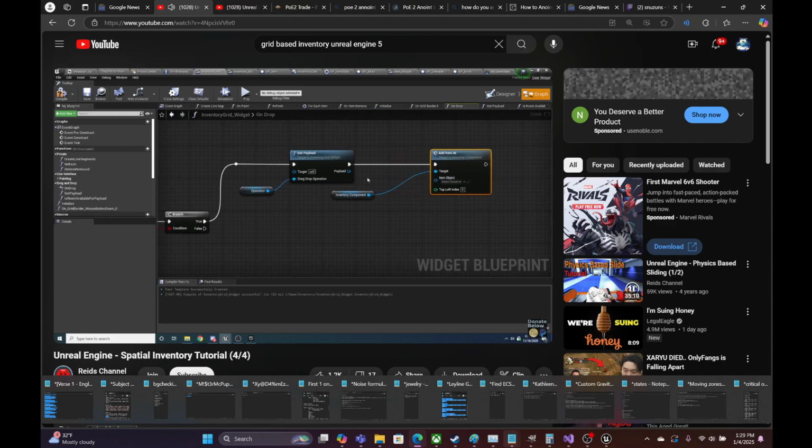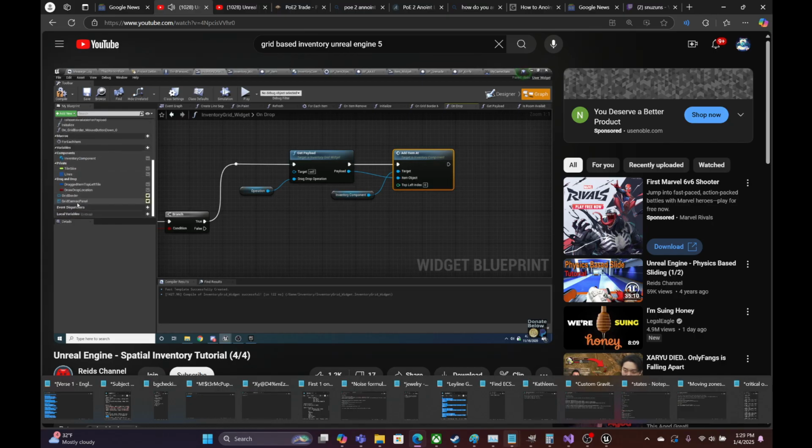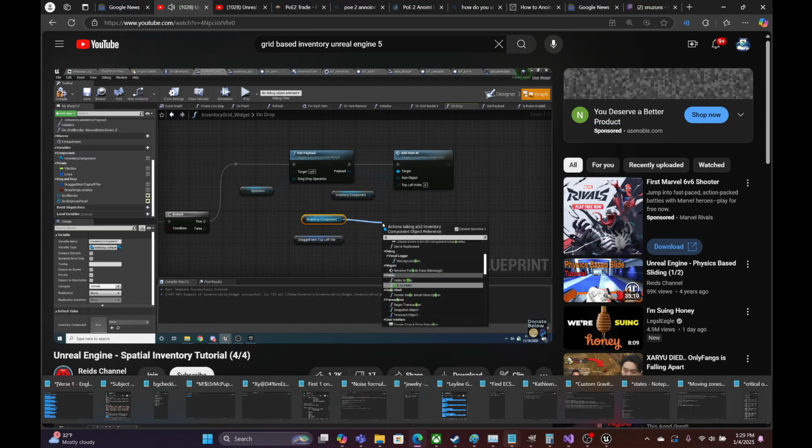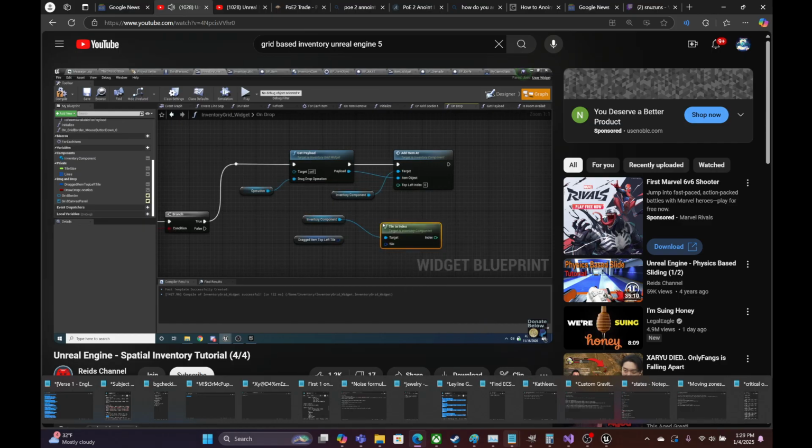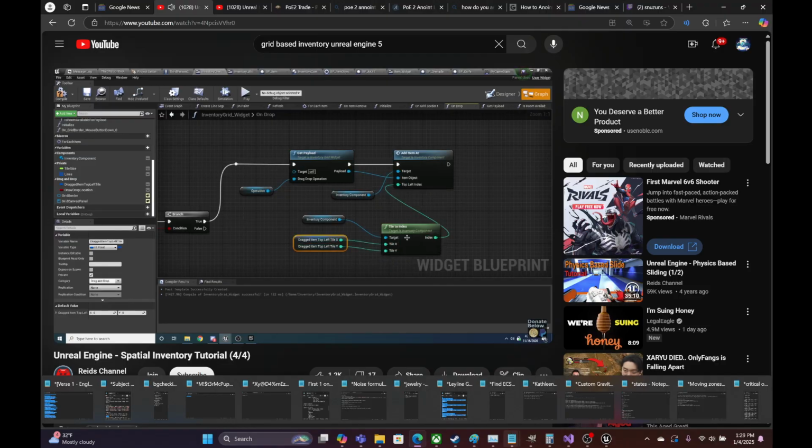So the item we want to add is our payload. And then the location is going to be the dragged tile top left corner, except we need to convert it to an index. So again, we'll take the inventory component and we'll say tile to index. Why? And we'll split this guy, and hook that up like so.